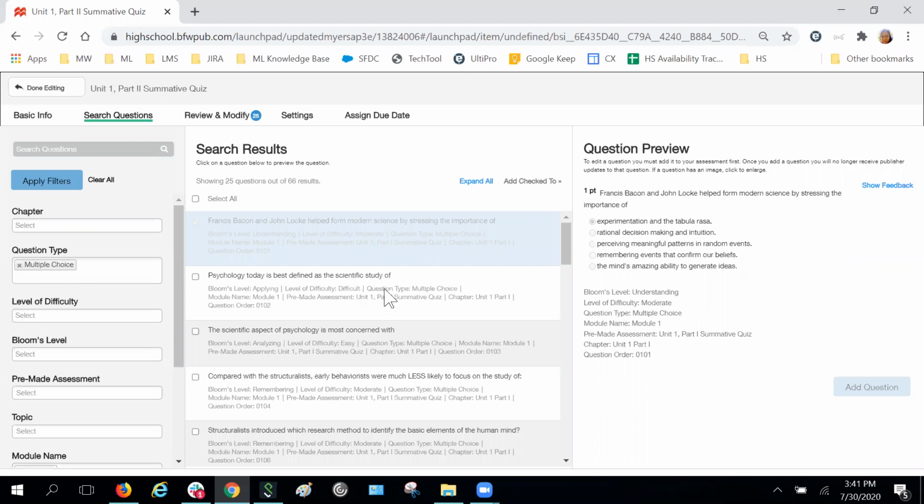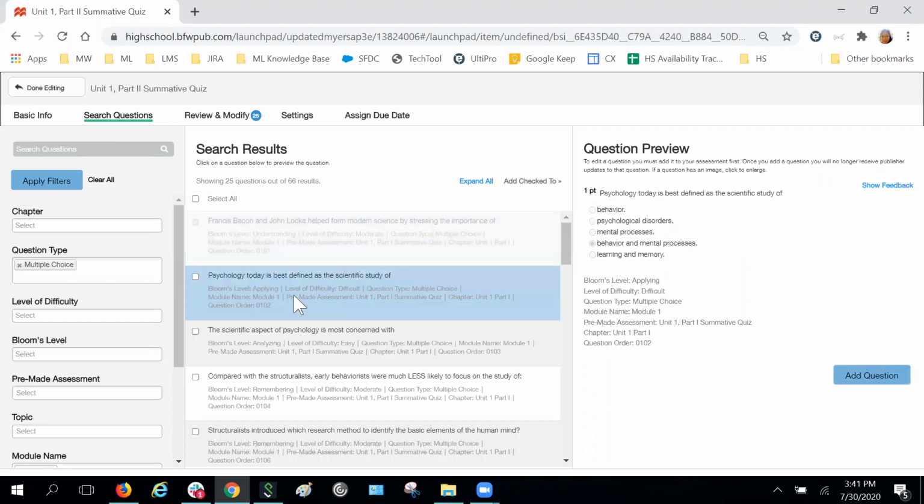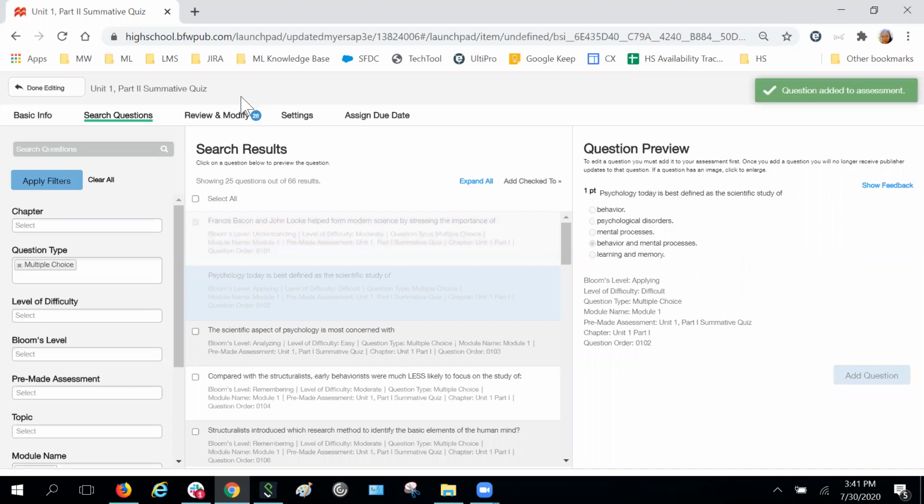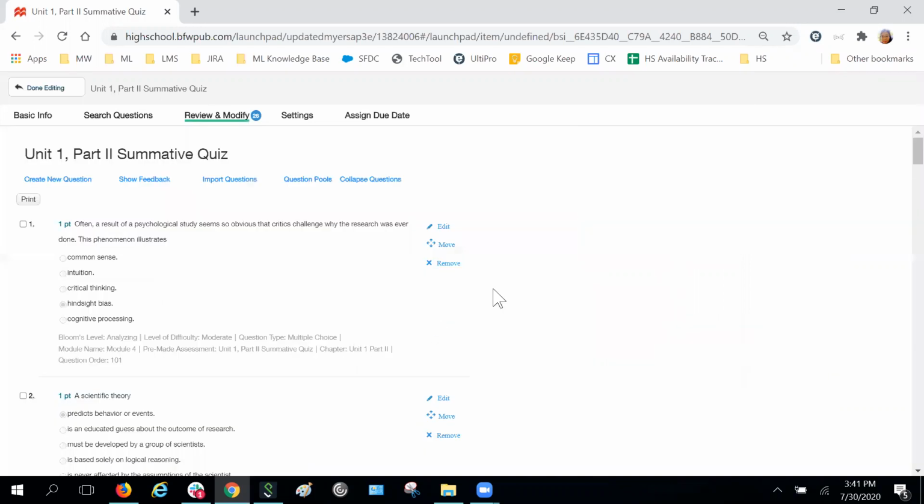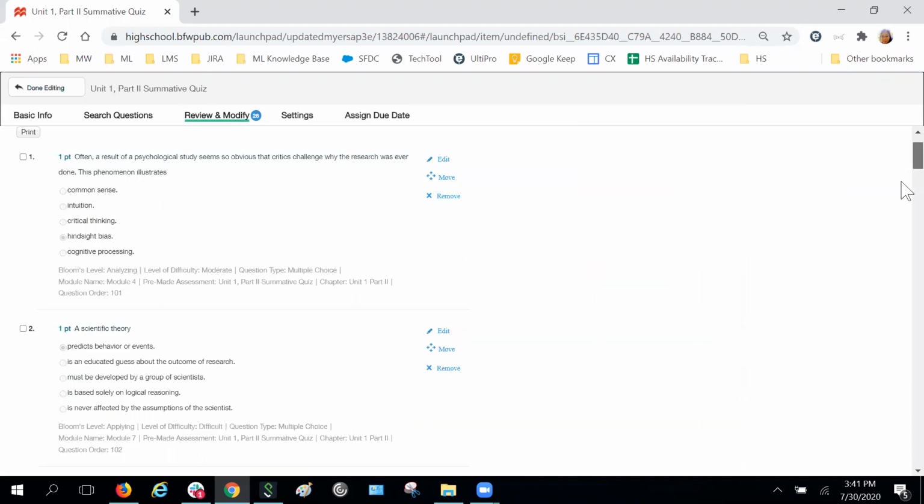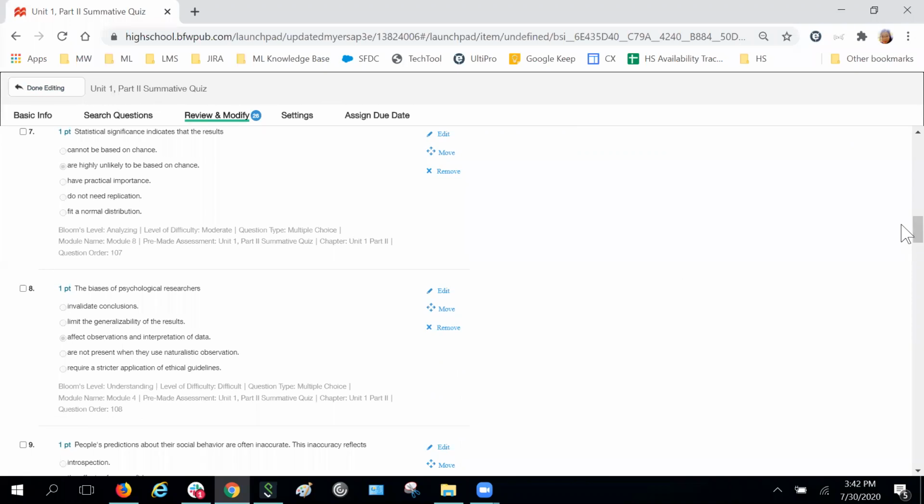So you'll add questions, as many questions as you need. So let's say I want to add the second one in my list. I'll click on Add Question. It'll bump up my assessment from 25 to 26 questions. Now I'll go to Review and Modify, and this is where I can make my final adjustments. Like if I wanted to move questions around, I can move questions around. If I wanted to remove questions, I can delete it.